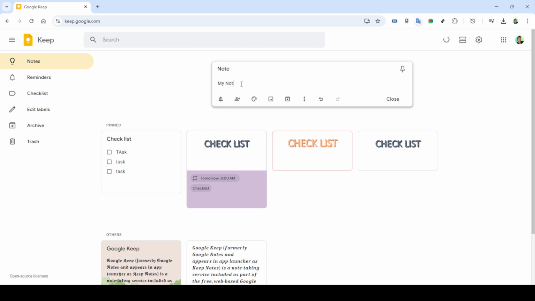Once you're in Google Keep, you might want to create a new note, so click on the Take a Note option. This opens up a text box where you can begin typing whatever information you need to remember or want to keep track of. Now let's say you make a mistake while typing. Don't worry, Google Keep makes it easy to revert changes.